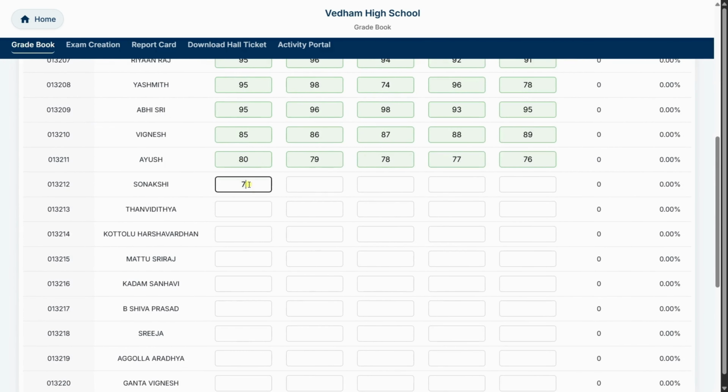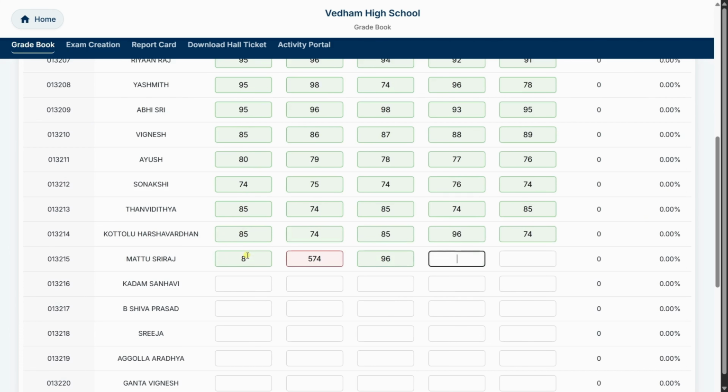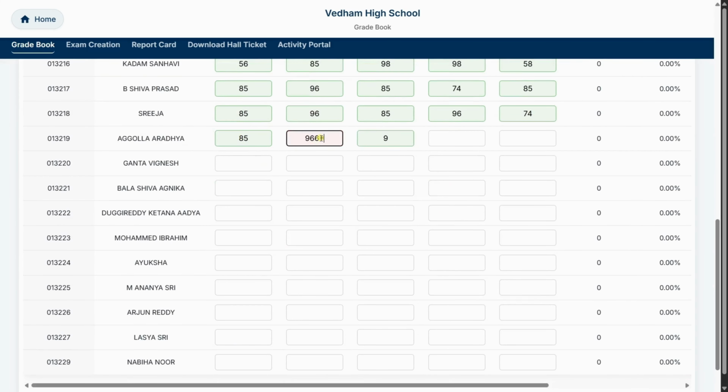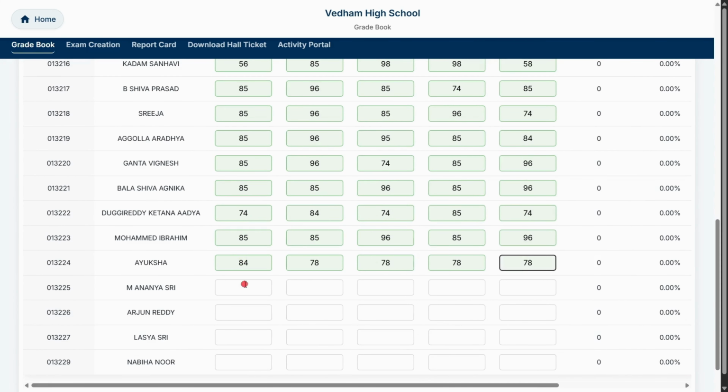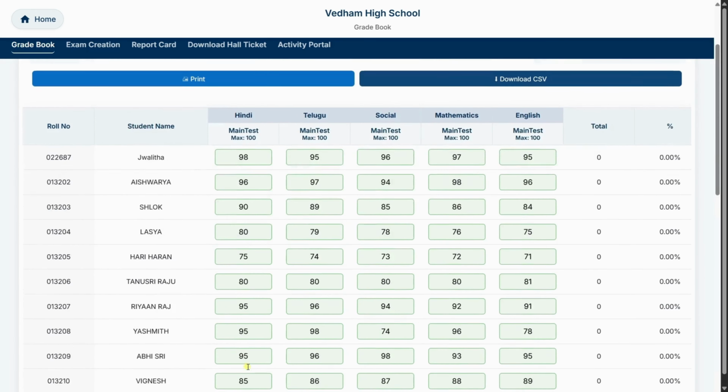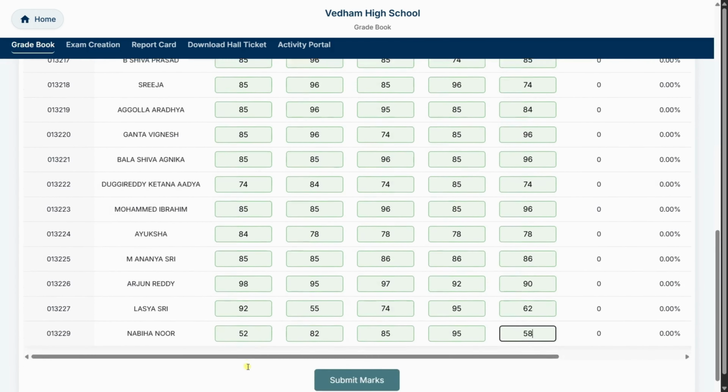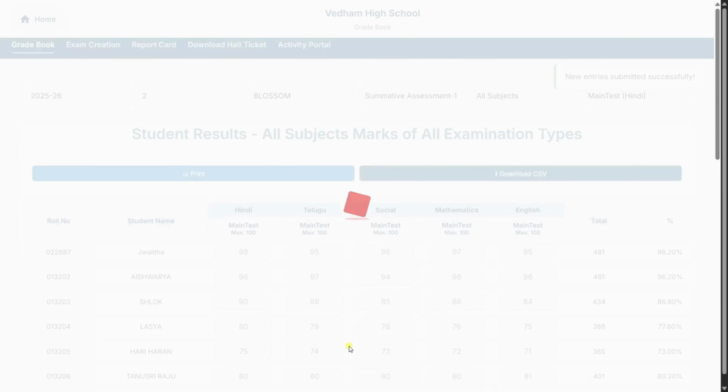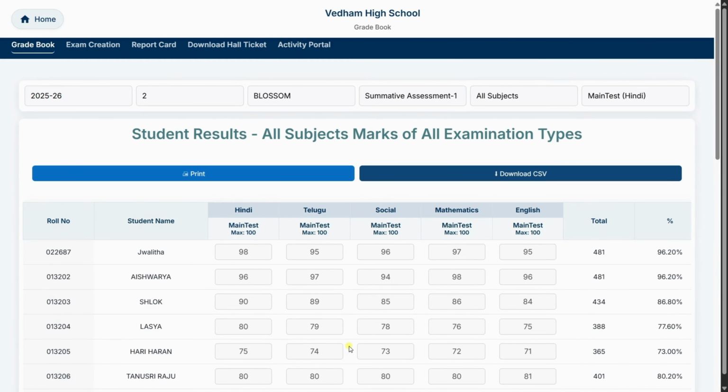Subjects are shown only if they were added during exam creation, and they are shown according to the role that is assigned to the user, ensuring accuracy in data entry. Enter the marks in the respective fields for each student, and once it is completed, click on the Submit Marks button at the bottom of the page. Once you click on the Submit button, all the marks will be submitted to the database.